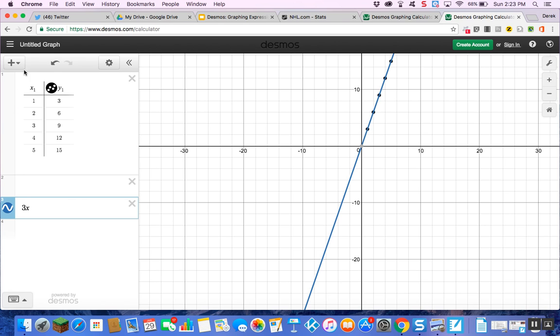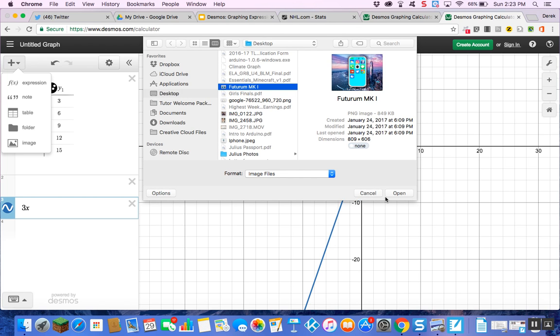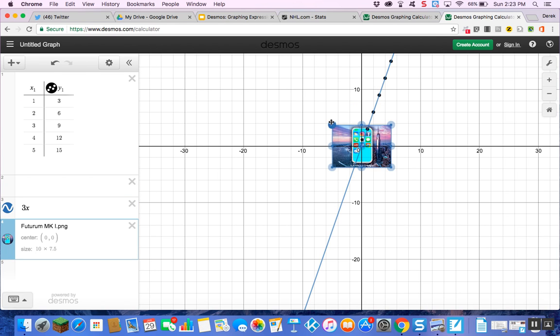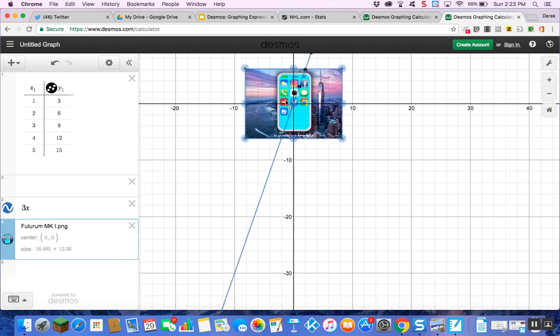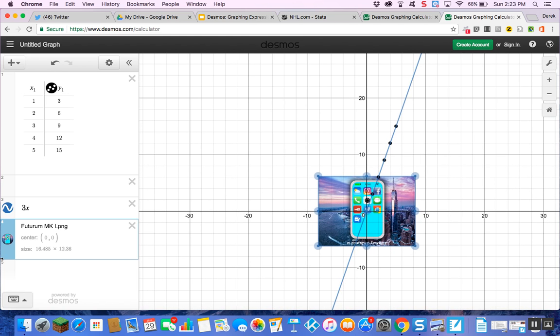If you really want to accelerate it and go one step further, you can add another item and insert an image. And let's just say I wanted to put in something like a phone. This is just a fake thing, but let's say I wanted to insert that and add this to my graph. I can do it, and it will add a little bit more aesthetic value to it, okay?